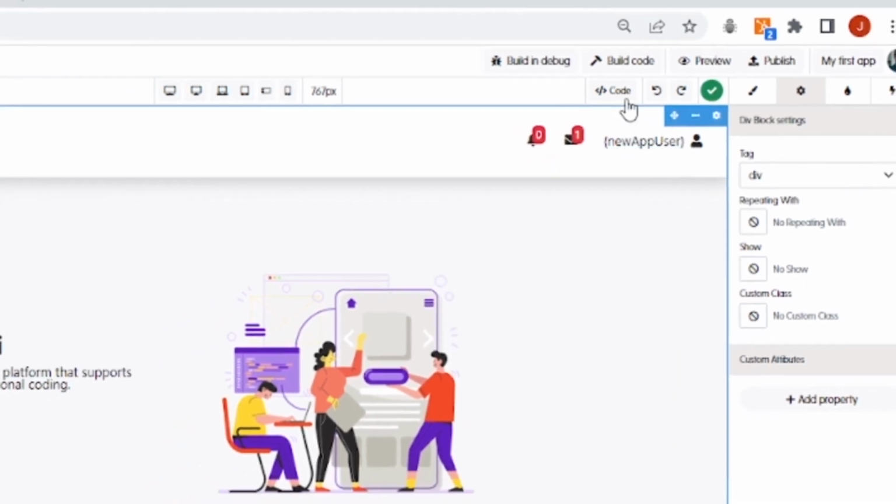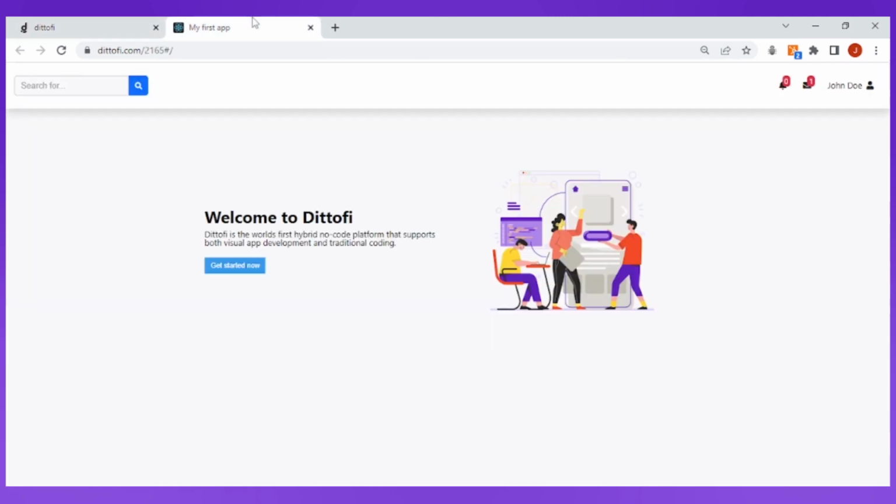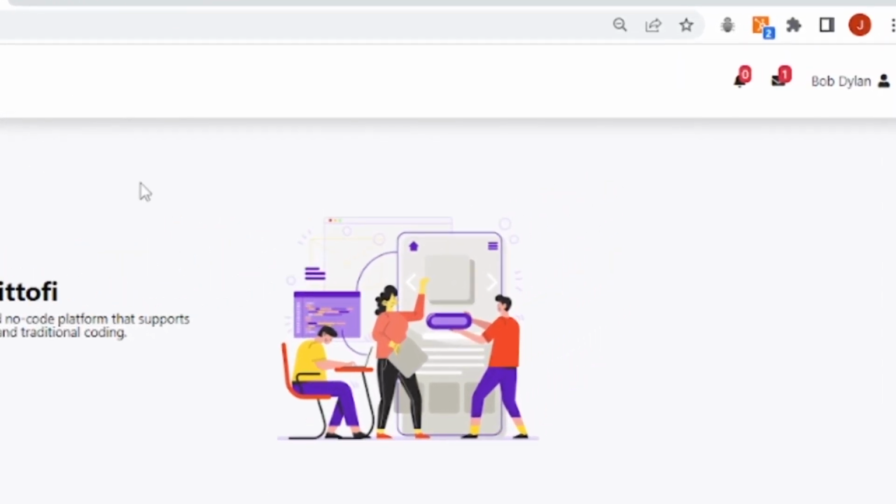If I rebuild my app's code by clicking the Build Code button here, and once my code has been built, I can then go over to my live app and refresh my page. You can see that the placeholder value has now been replaced with the contents of my variable.